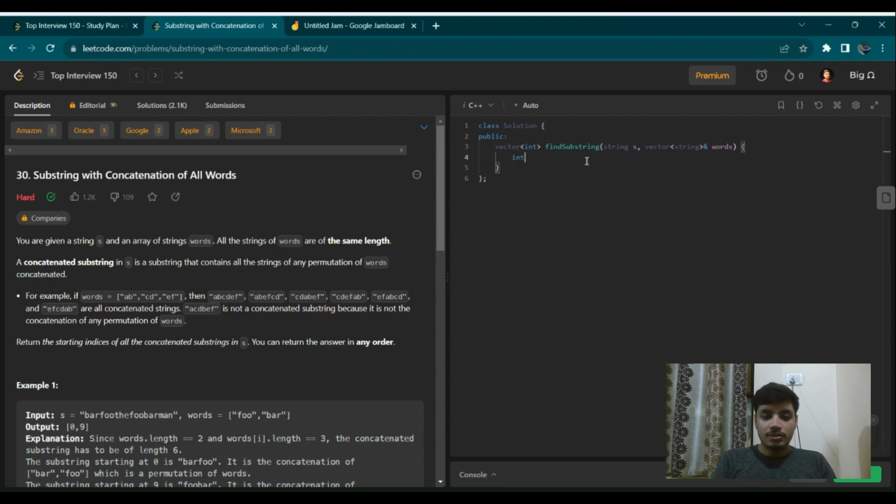So let's start by taking the length. First we are going to take the length of words, so L is equal to words dot size. Next we can take the size of this given string, which is going to be the same for all. Let's take it as the length of a string, ls, and it is going to be words[0].size(), because we want to take the length of a string.